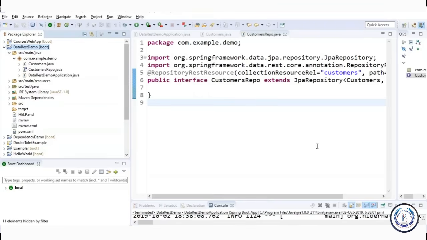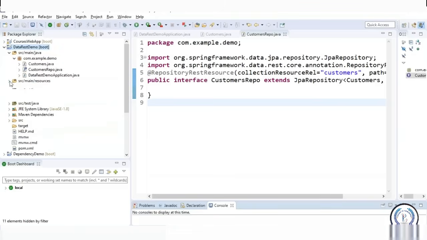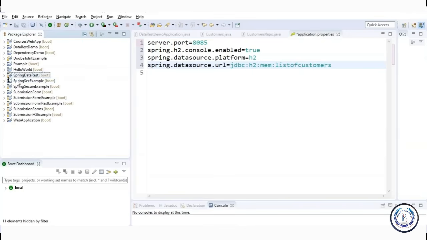So to do that, I'll stop this execution, and now I'll go back to the application properties file. Let's say I change the port number to be 8085, and then I've enabled the H2 database, and the datasource platform is H2 and our database name is list of customers, right? Now after that, I'm just going to use a SQL file to make sure that the data is getting automatically entered.